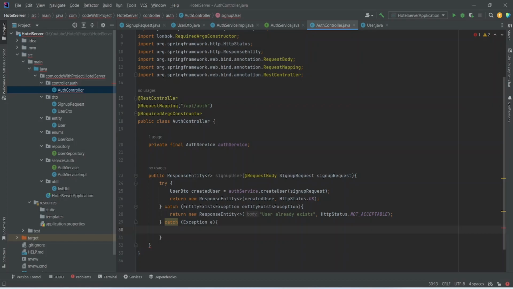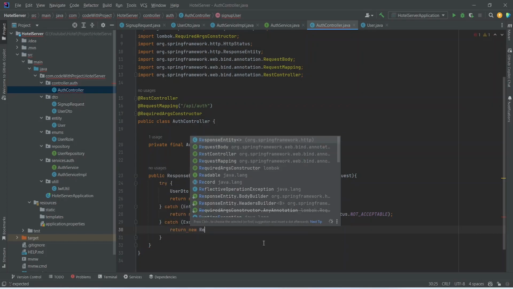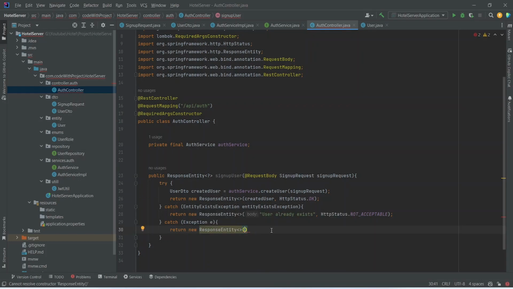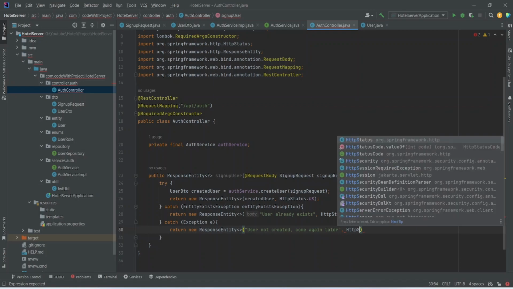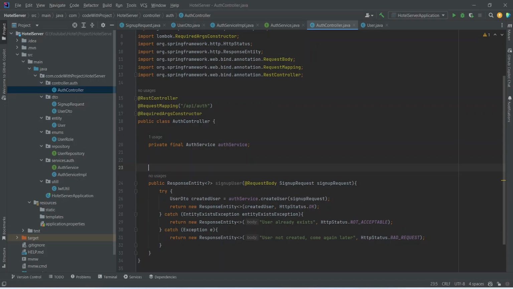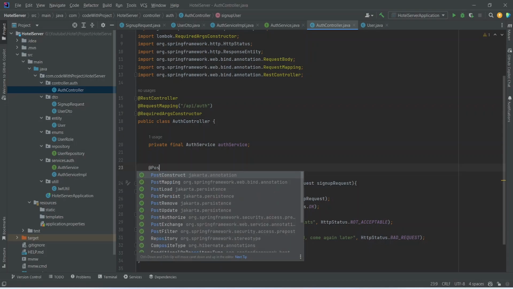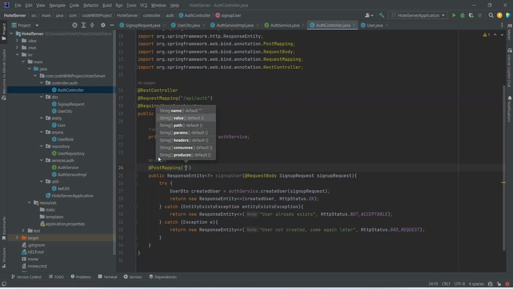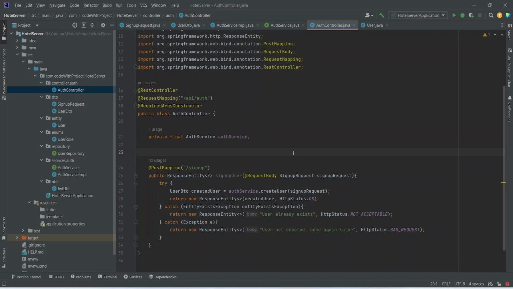And in the body of this block we will write a return statement and we will return new response entity, and in the body we will pass a message user not created, come again later. And after this we need to send the status, and we will return http status dot bad request. And at the end we will annotate this signup user method with @PostMapping annotation, and for the URL we will set /signup. And with this our signup user API is completed.